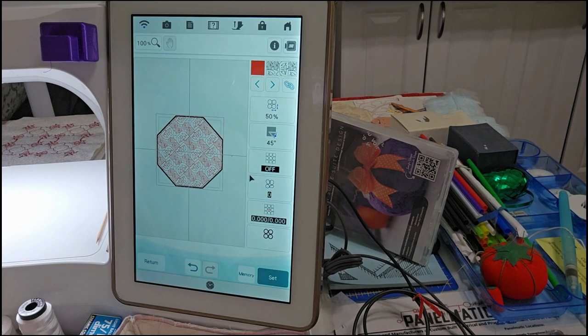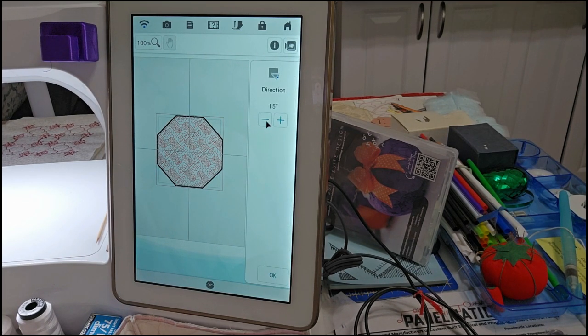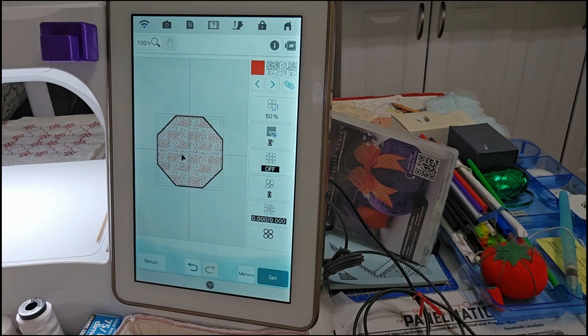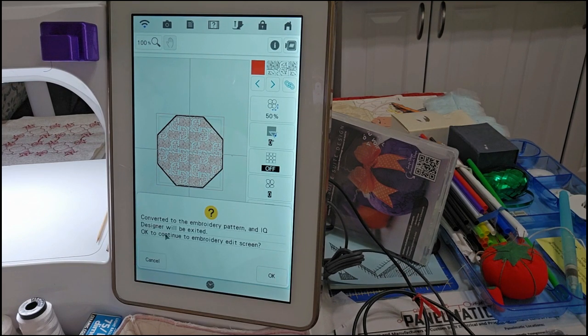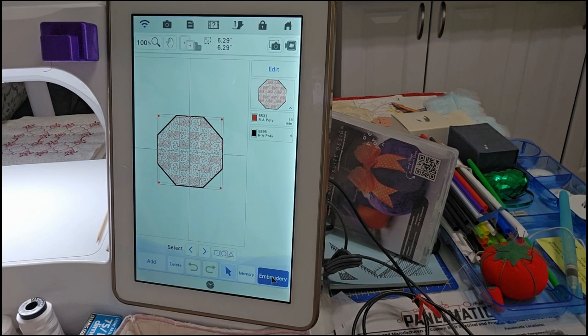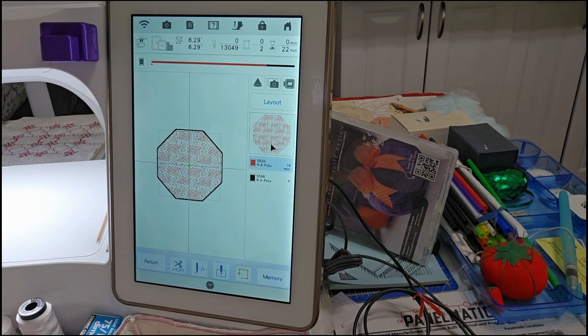So when you're satisfied with it, let's go back here and go back to 0. Put it back to a regular view. Okay, so it's back to a regular view. And then we're going to hit set, and it's going to say convert to embroidery pattern, and IQ Designer will be exited. Okay to continue. Yes, okay. So now you're in your embroidery, and you can go to embroidery, and you're ready to go.